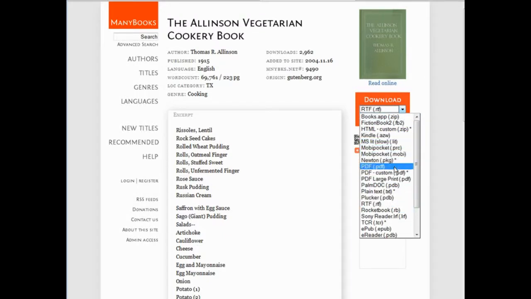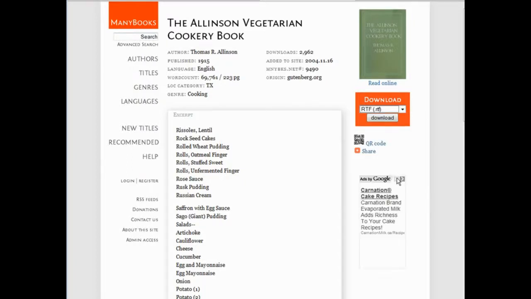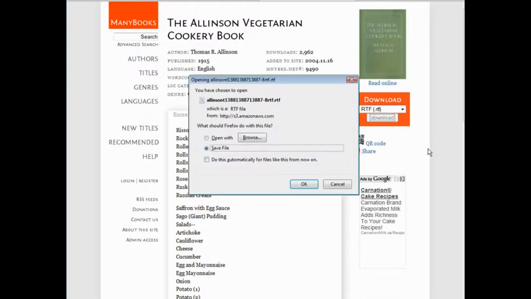I don't suggest you bring it down in PDF, because PDF is really a readable format, not a writable format. You're usually pretty safe with RTF, which is rich text format. It will open in any word processor. You can also bring it down in text file. So just decide how you want to bring it down. I'm going to bring it down in RTF, so I click on that. Now I click on download, and then I can download it to my computer.